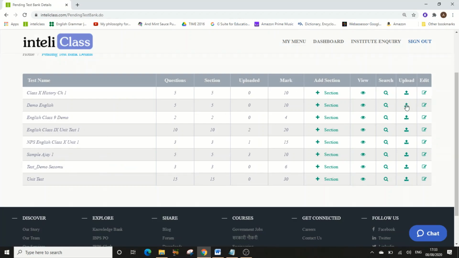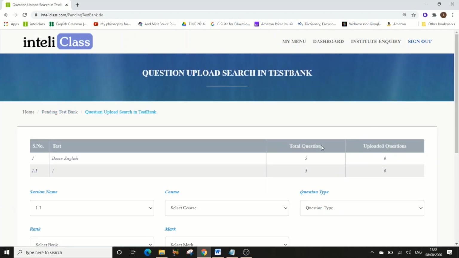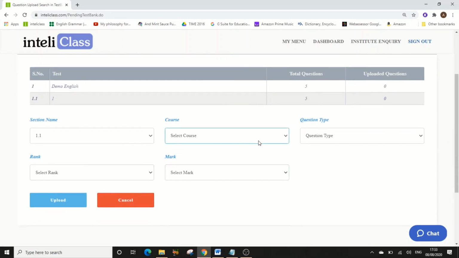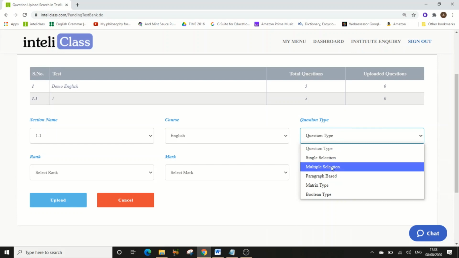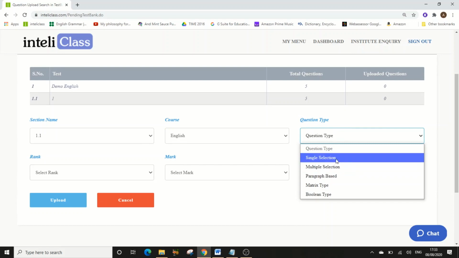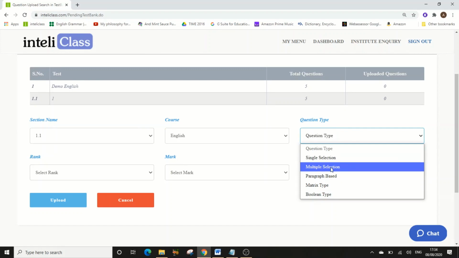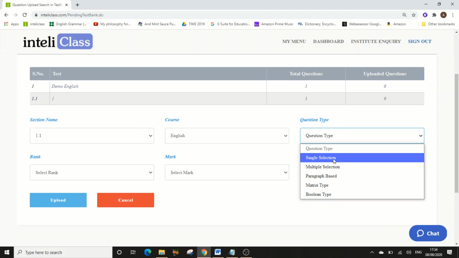So, demo English, now I'm uploading my questions. See, it is showing me demo English section 1. Select course, the course is English. Question type is single selection, multiple selection, paragraph based, boolean. Generally you will be using single selection questions, that means out of 4 or 5 options there is only one correct answer. But we have options for other modes also. Let's go for the simplest one, single selection.